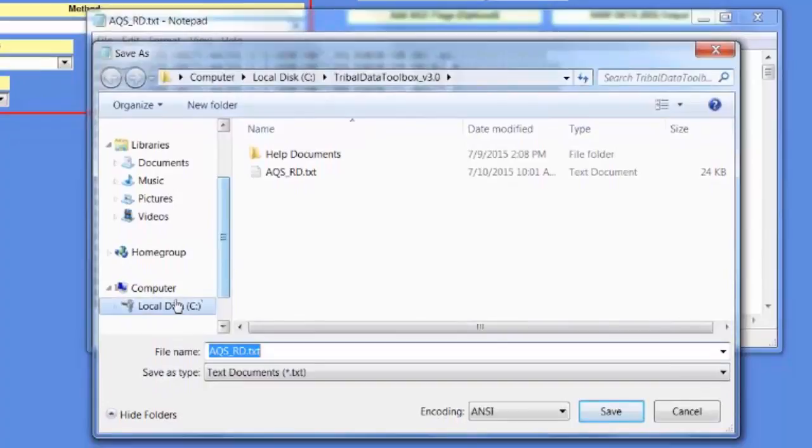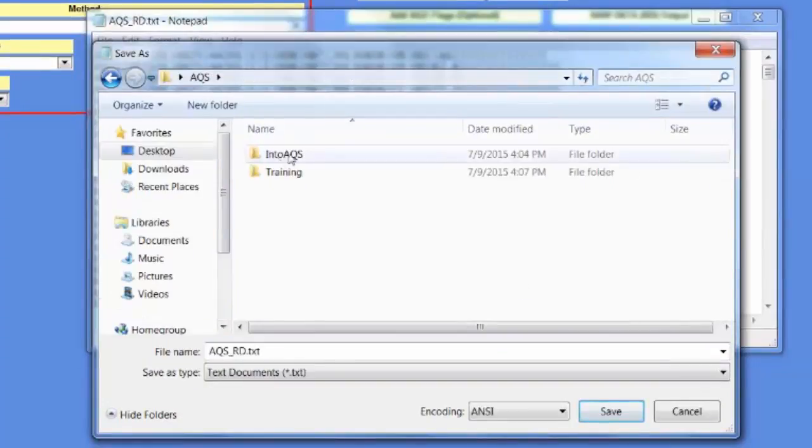So I'm going to navigate to that folder, and it's this one that says Into AQS. And now I'm going to rename my file, and it's important to type something descriptive since you are going to have many files saved into this folder. And I recommend the naming convention of parameter underscore AQS ID underscore AQS file type underscore date range. So I'm going to demonstrate that.